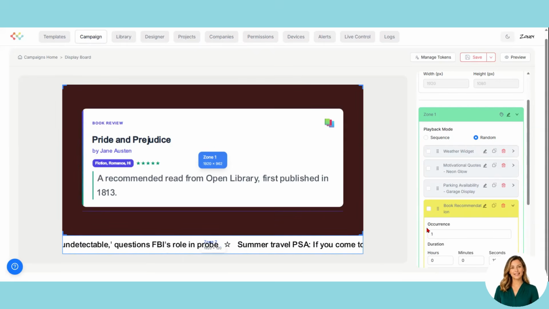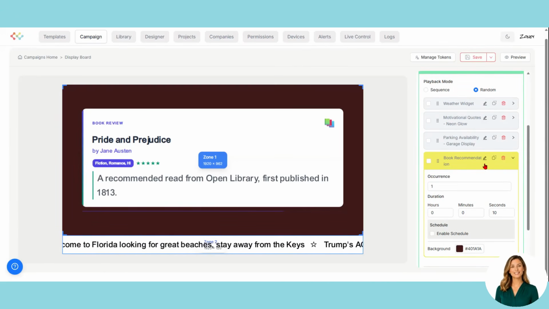After the widget is added, you can still make changes. Click the pencil icon to edit the widget settings. You can also duplicate the widget or delete it if needed. If the zone has more than one piece of content, you can increase or decrease the occurrence count to control how often the widget appears.